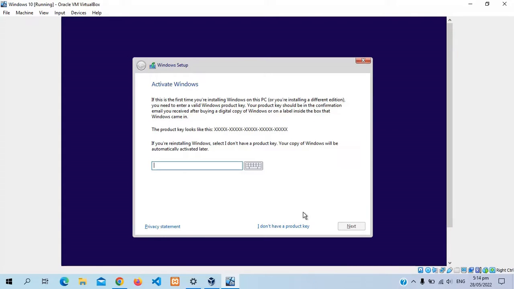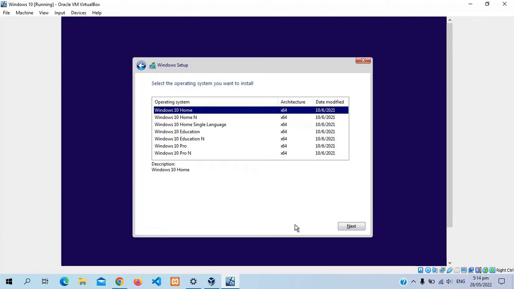However, it's not applicable in this situation because we're using a VirtualBox virtual machine and our key is being wasted. So click "I don't have a product key," and then select the operating system that we want to install: Windows 10 Home, Windows 10 N, Home Single Language, Education, Education Pro, Pro N. A lot of options here. And the architecture is all 64-bit.